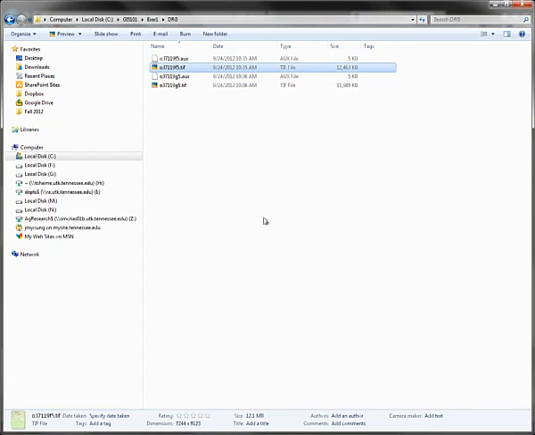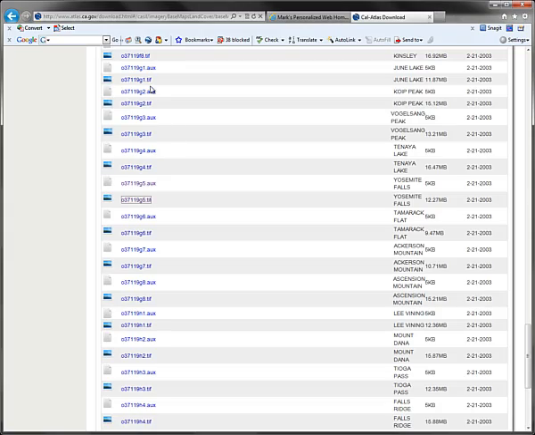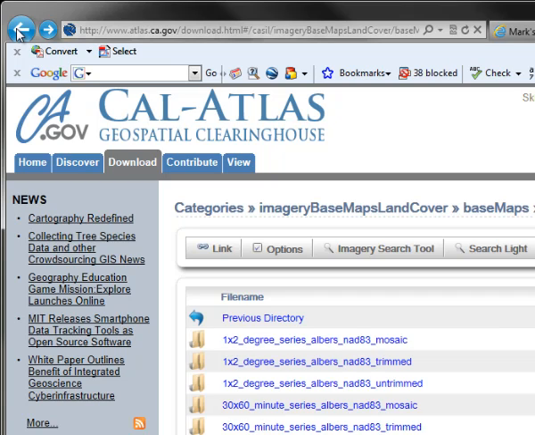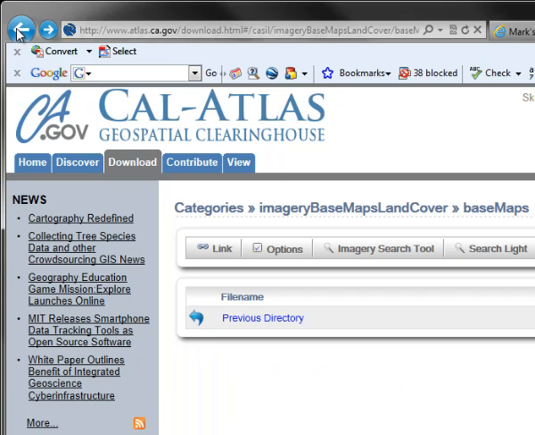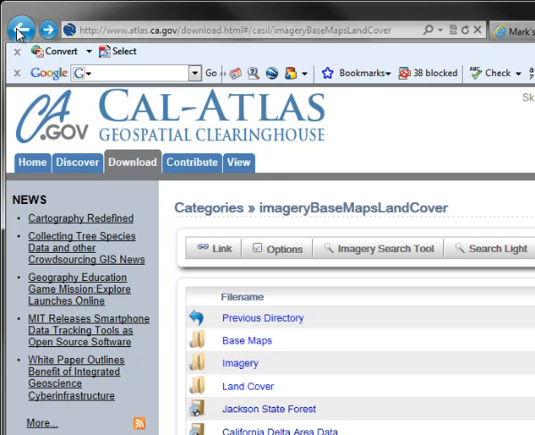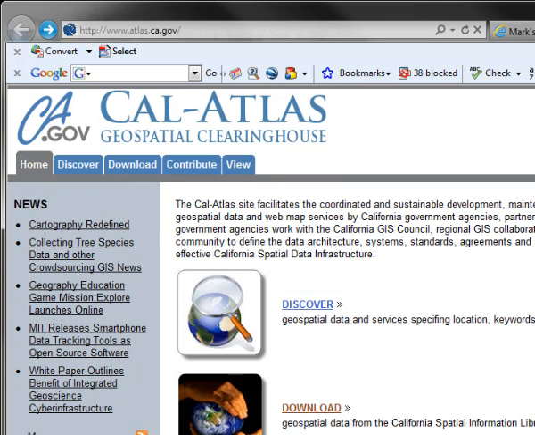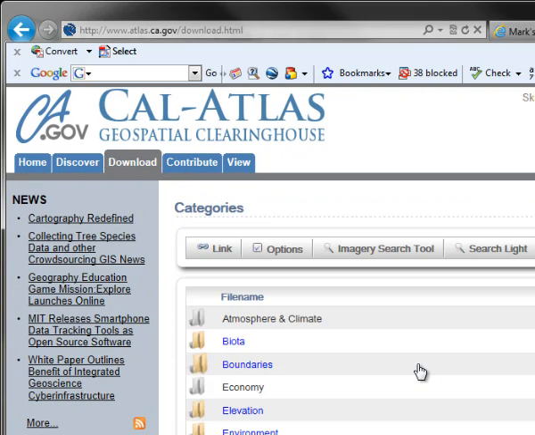And accept that change. Now we want to go back to the data download site, and I'm going to use my back key to back out. And we want to go over to the folder that's going to have some of the imagery files. So in this case, I'm just going to back all the way out to the beginning. You can see the site from the beginning, and then we'll go back down to download, following the instructions here.